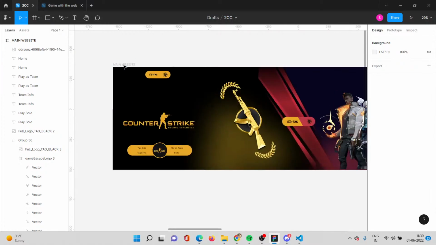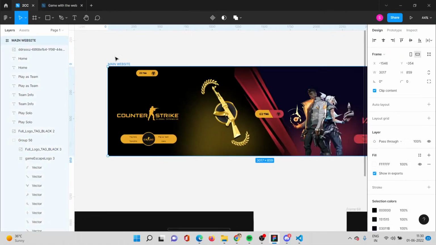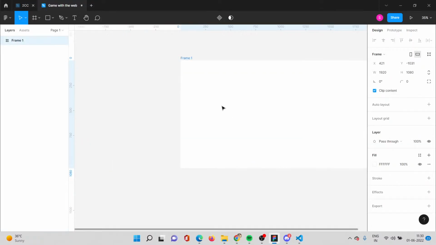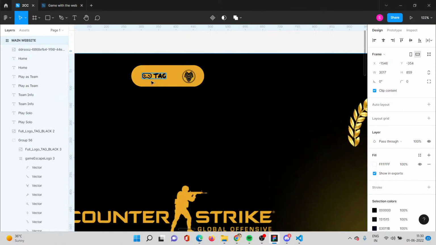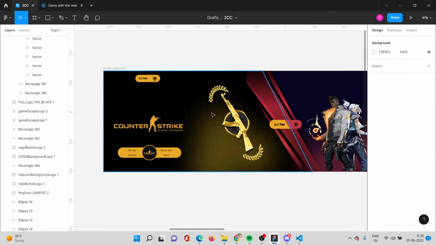So let me explain to you what exactly they are. What I have selected, this main website, is basically a frame which I created just now. This is the frame, and all these components inside it, whether small or big, are inside that frame. So let me select the frame first.